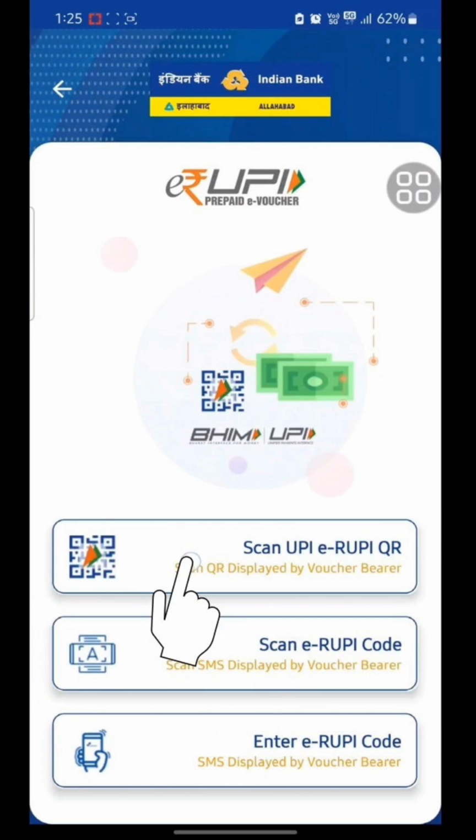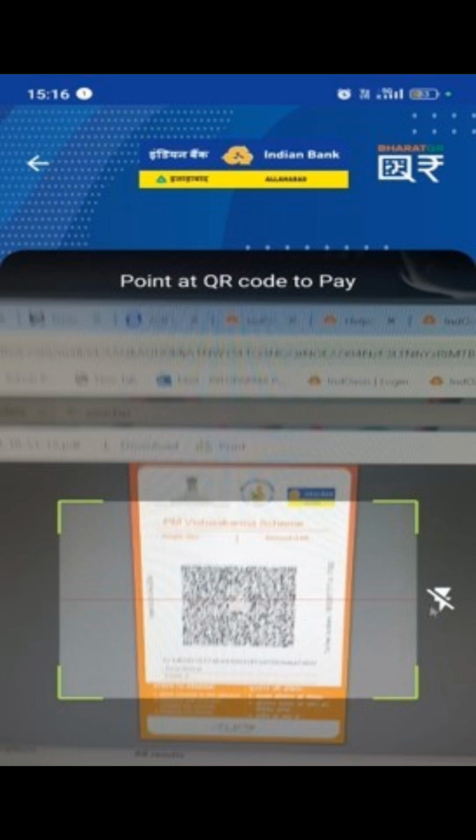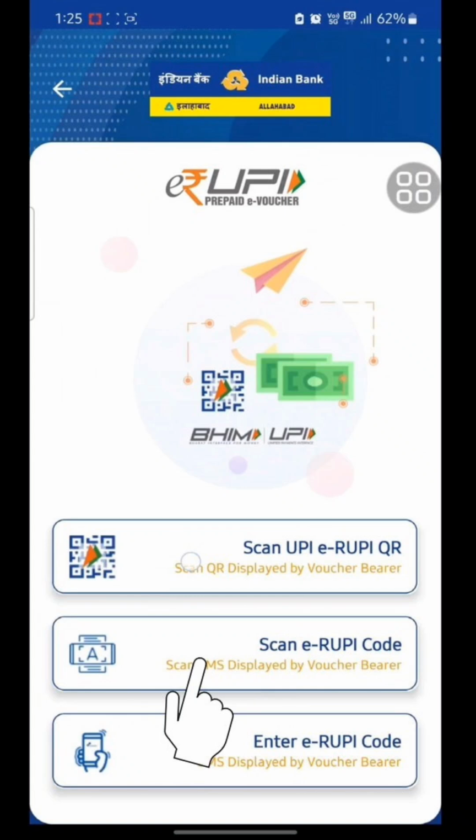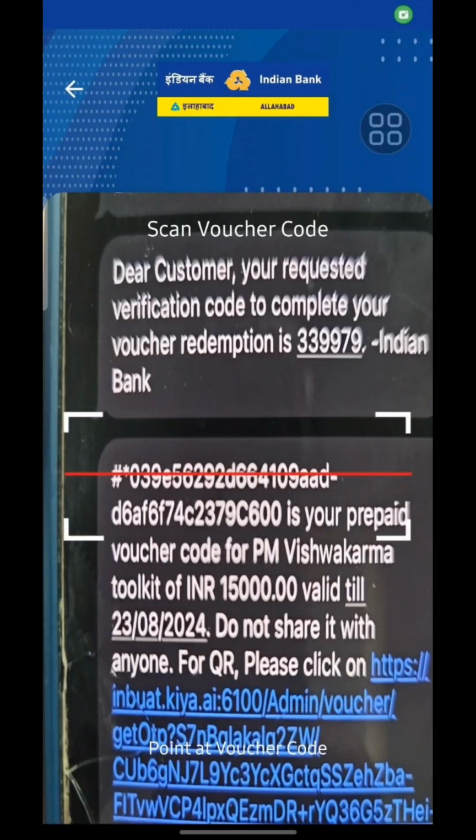If the artisan has the A voucher available with them in the BHIM app on a smartphone, then delivery staff can click on the Scan UPI A Rupee QR button. Scan the A voucher code of the artisan. If the artisan has a feature phone or has the message string of a voucher, then delivery staff have to click on the second option, Scan A Rupee code. Scan the A voucher message string.